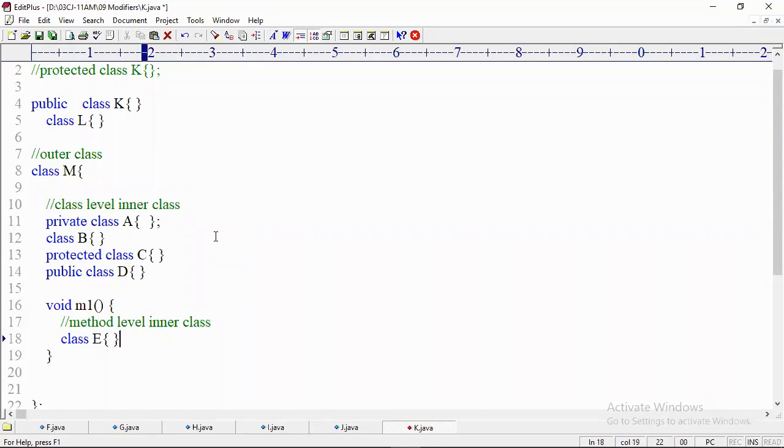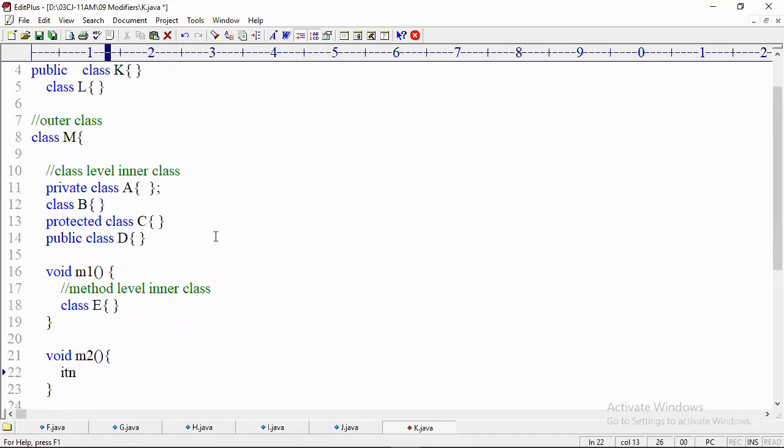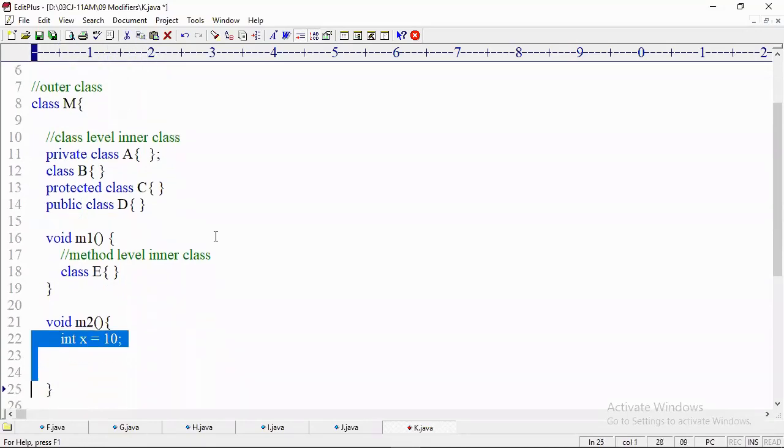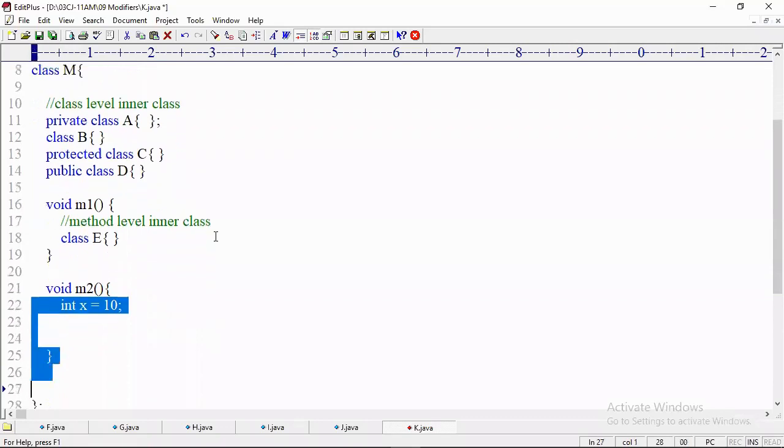Everyone should think for yourself. Whenever you create a variable, let me take the M2 method. Whenever you take one variable inside a method, what is the meaning of it? This variable is allowed to be accessed only within this method, not allowed to go outside of the method. If you declare a variable inside a method, this variable belongs to the M2 method.